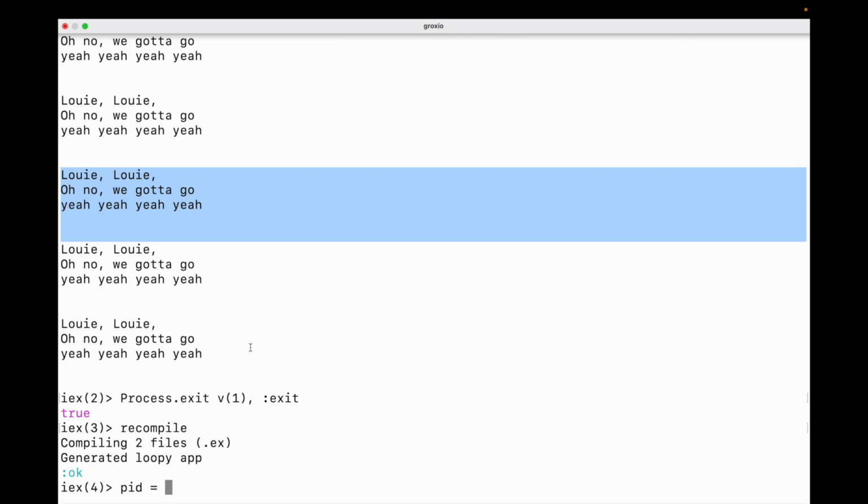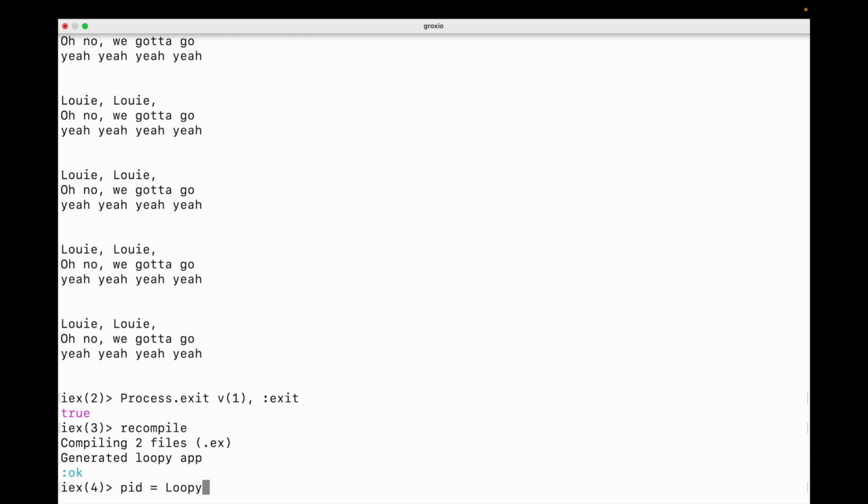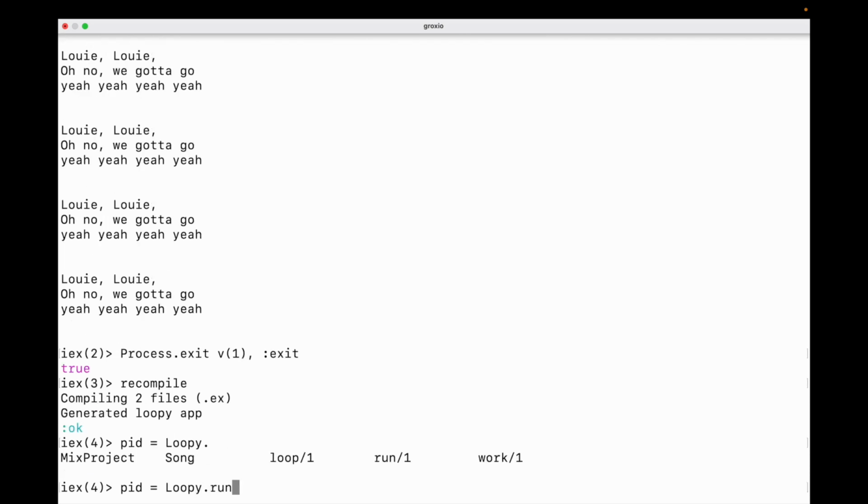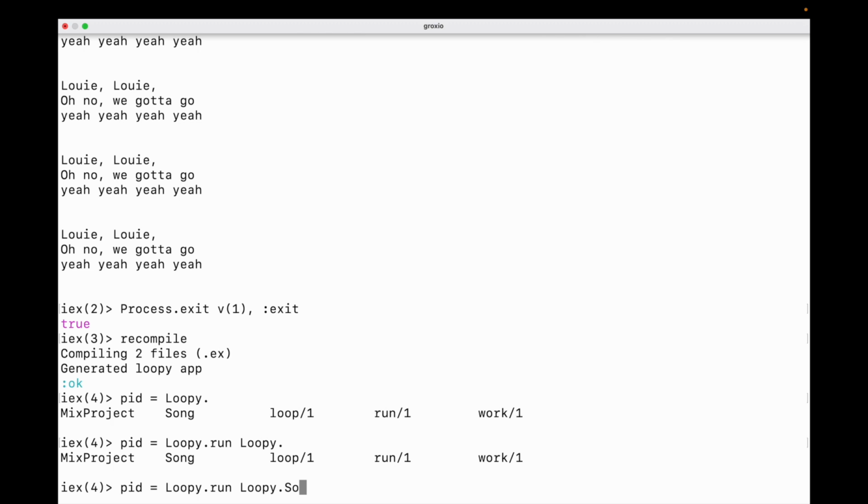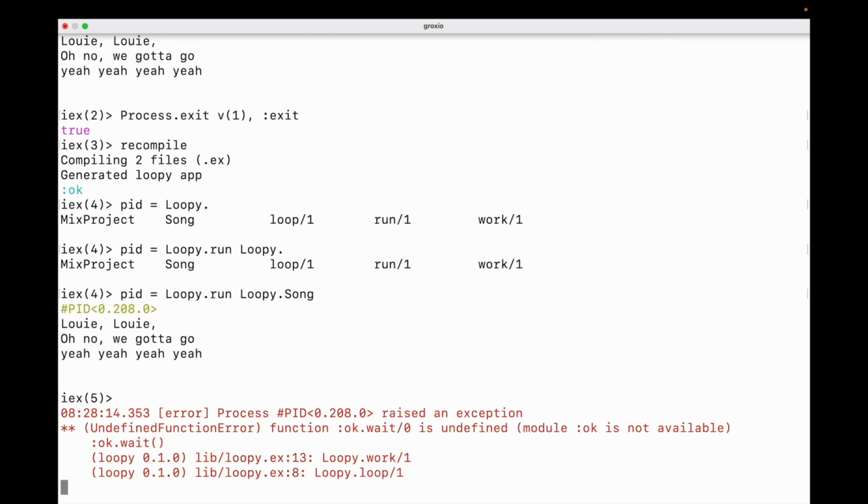Okay, so let's say loopy dot, and then we want to run, right? But we need to provide the module, which is loopy, like that. Okay, so what happened was we got an exception. OK wait is undefined. The module OK is not available.